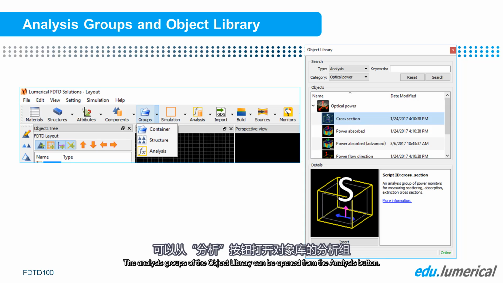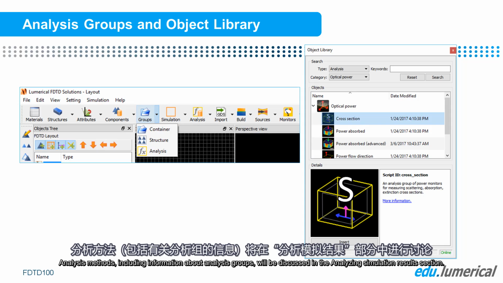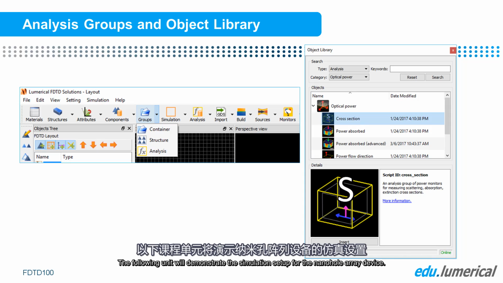The analysis groups of the object library can be opened from the Analysis button. You can also add a new empty analysis group from the Groups button. Analysis methods, including information about analysis groups, will be discussed in the Analyzing Simulation Results section. In the following unit, we will demonstrate the simulation setup for the nanohole array device.